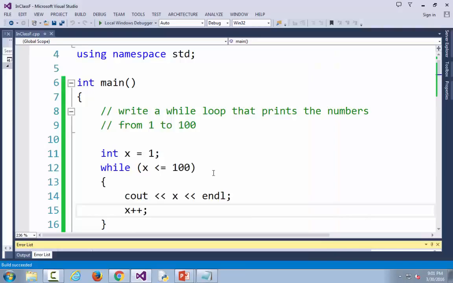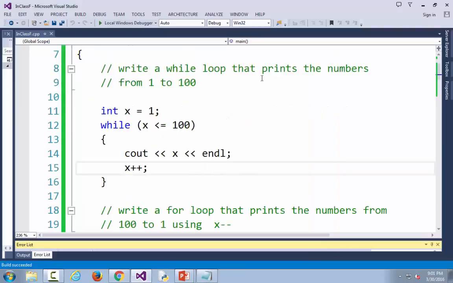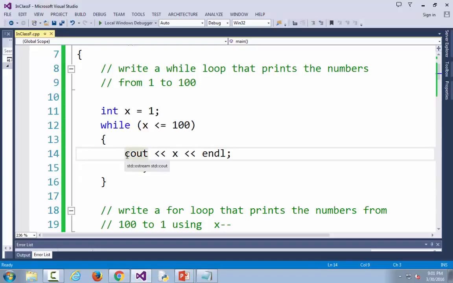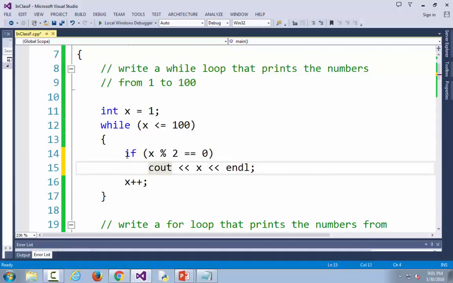What if we change the specs to only print even numbers? How would we do that? What kind of check do you do to make sure a number is even? Yeah, check the modulus. So in front of that C out, if x modulus 2 is equal to 0, we know it's an even number.